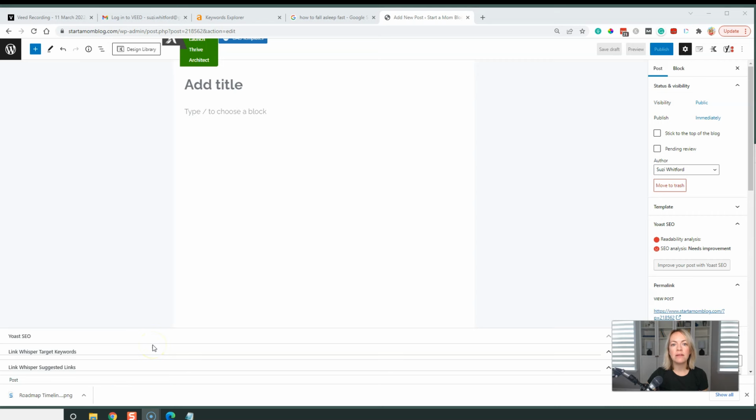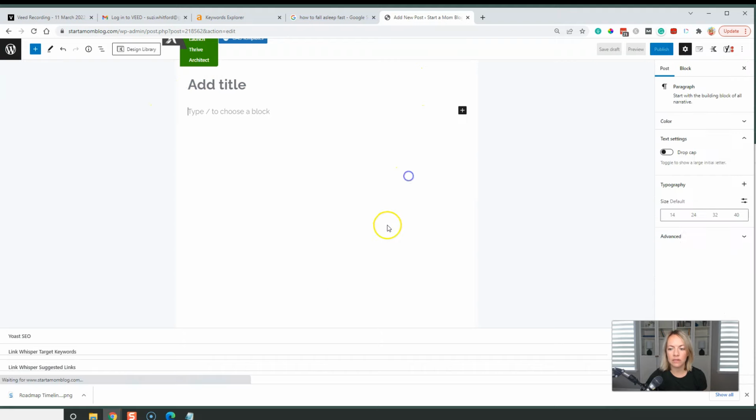So here we are in the back end of WordPress. You're going to go to your WordPress dashboard and then you click on blog post, add new. And this is where you'll be then. This is where you're going to edit and create your blog post. From the previous video, the first thing that you need to do is get a good keyword. And the keyword we're going to target for this article is how to fall asleep fast, because that's something I'm currently struggling with. So I know that's something that people have an issue with.